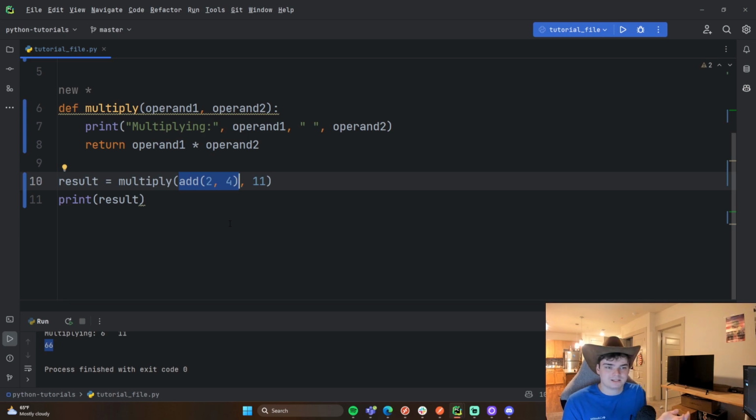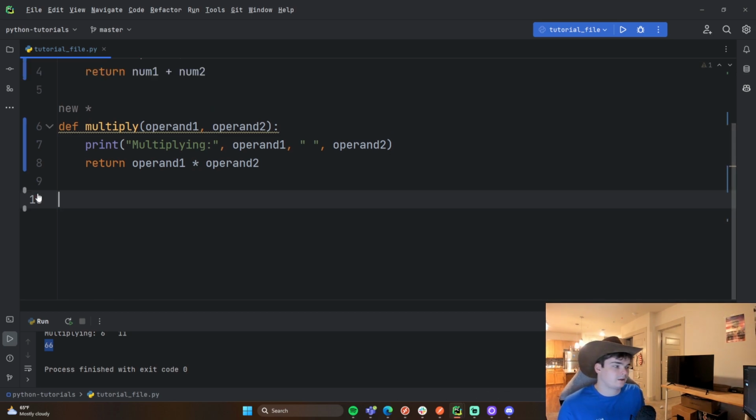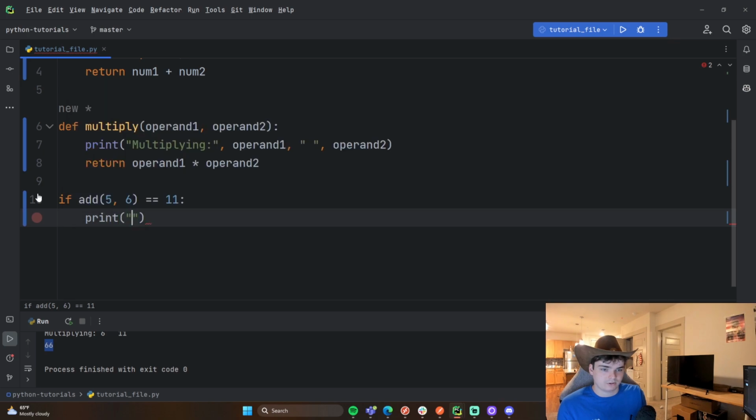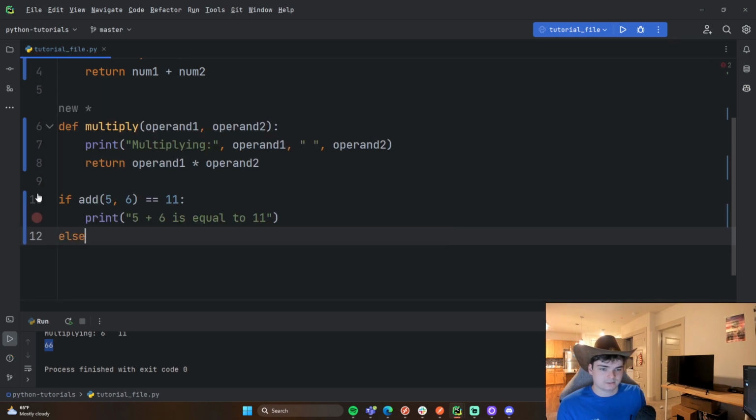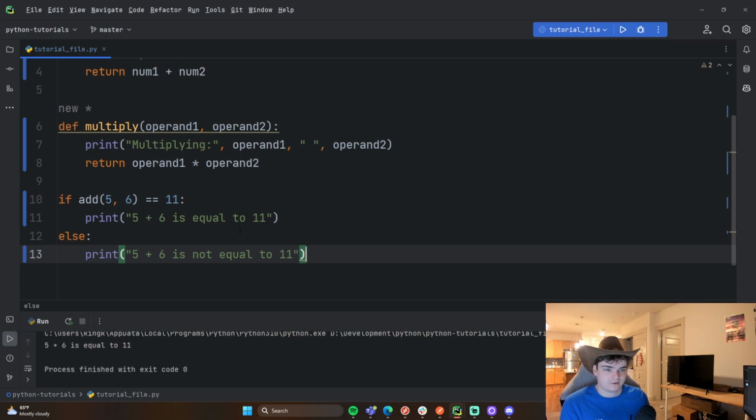So hopefully that makes sense. Pretty simple concept, but it's just something that we've never really done before. So as another example, we can do that with an if statement. So if add 5 and 6 is equal to 11, then we can say print, otherwise we can say else, print 5 plus 6 is not equal to 11. There we go. So if we run this, we should get 5 plus 6 is equal to 11.